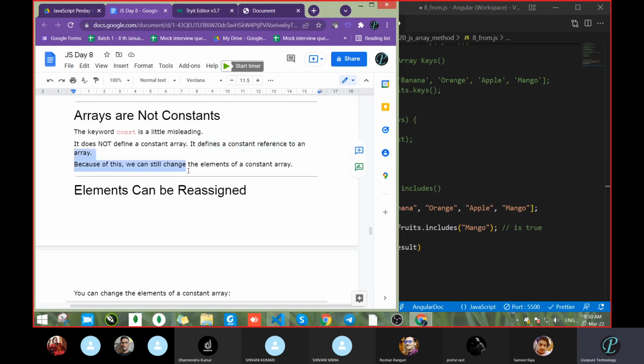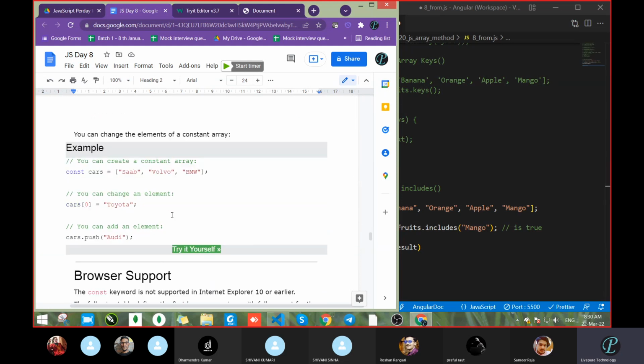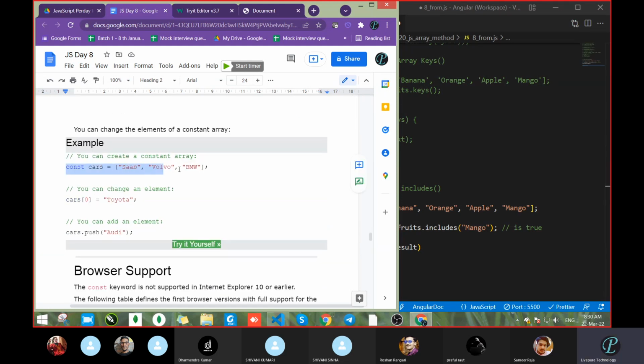Because of this, we can still change the elements of a constant array. Correct? Elements can be reassigned. See, const cars equals something, and now we can change the value. Cars[0] equals Toyota means on the 0th position, previously Saab was there, now Toyota is there. We are changing the value, not redeclaring. Getting it or not? We can do the same operation with the help of the push method. On which position will it go? That means the element will be added. Cars.push, where?